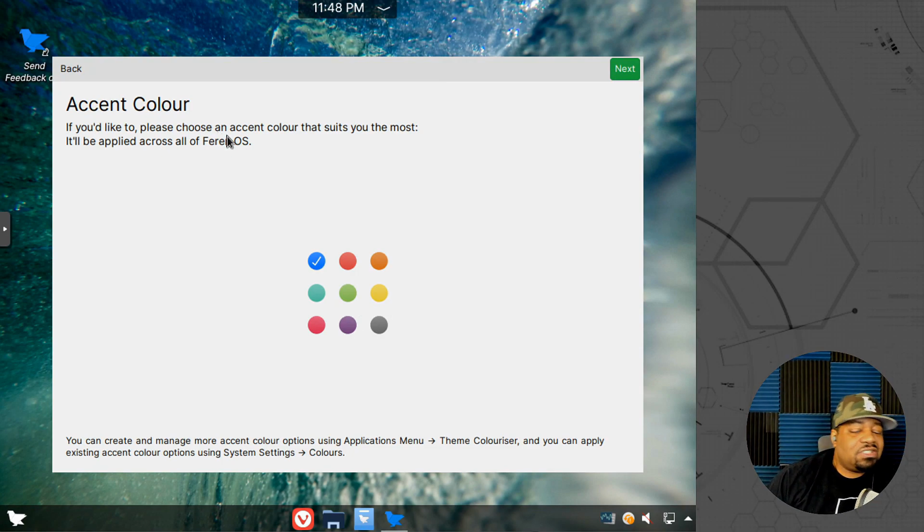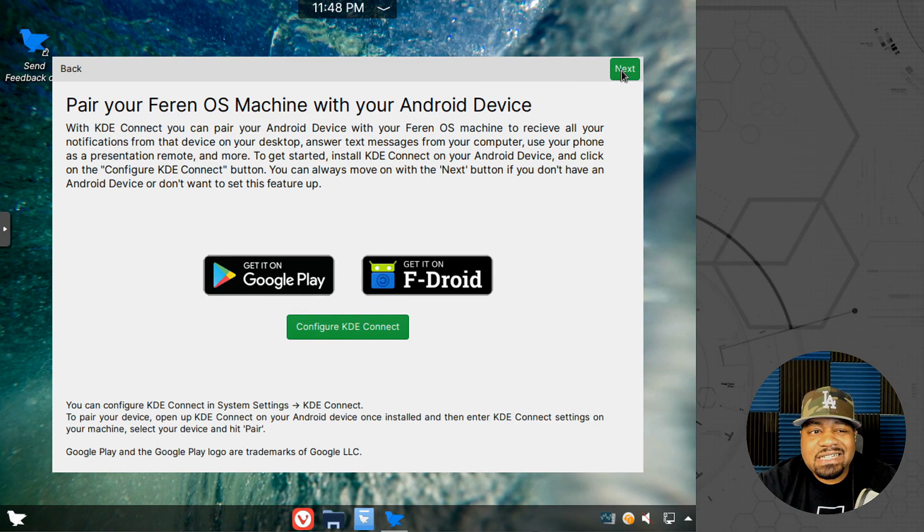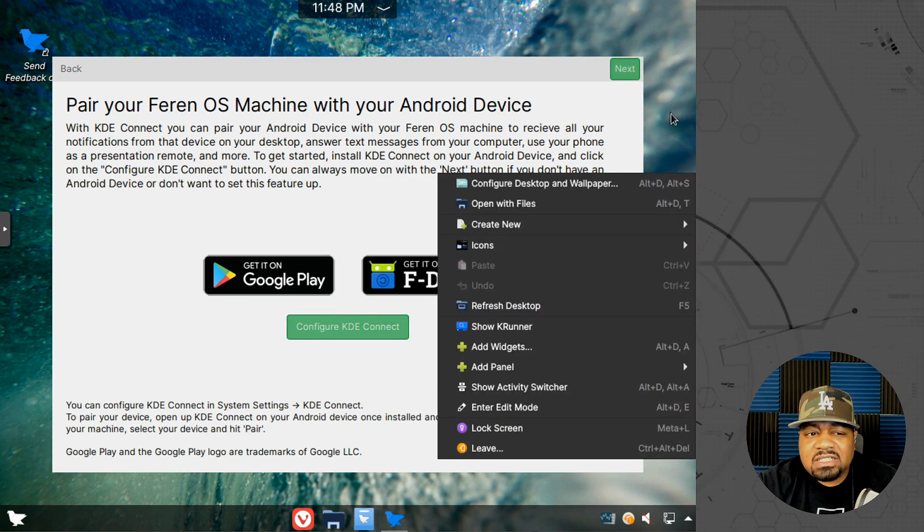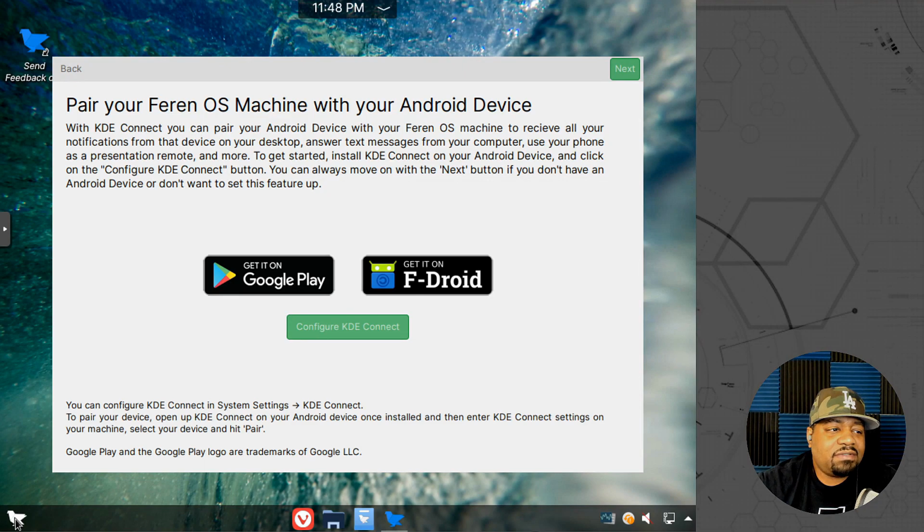And accent colors, that's cool. You can set up whatever you want for that. I'm gonna just hit next. I'm gonna leave it blue. And then you can also, if you didn't know, on KDE machines they do have a way to connect your phone to the OS. So that's super dope that that's there. And I'm actually getting tired of the screen looking like this, so let's go to my display settings real fast.